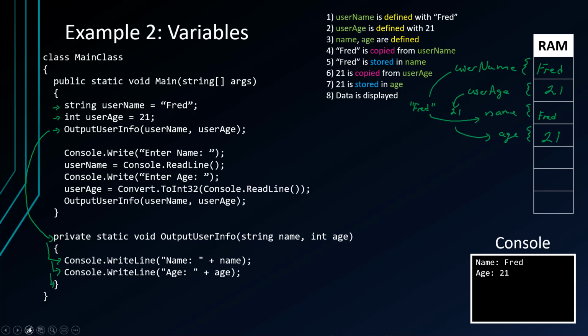I'm going to need my eraser for this, because on the next line, name and age are both deleted. So age, gone. Name, gone. So right now in memory, username and user age are still there. Only name and age were deleted.